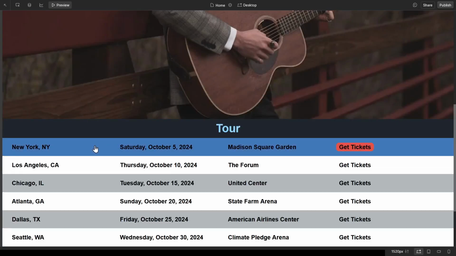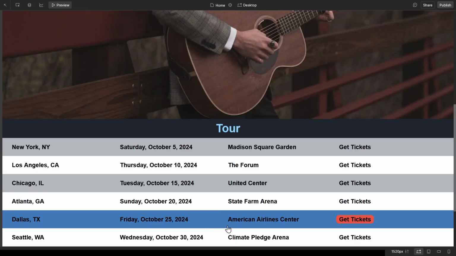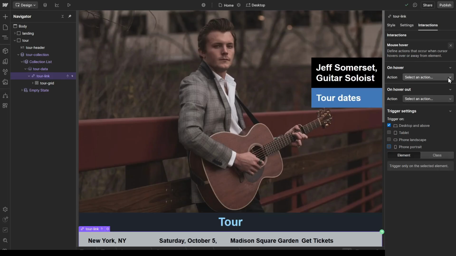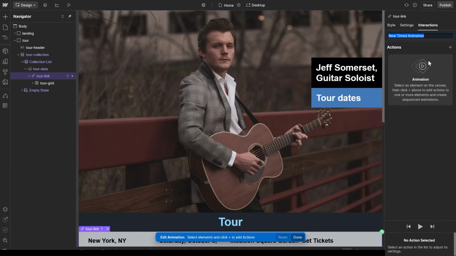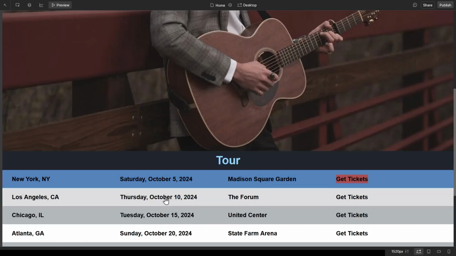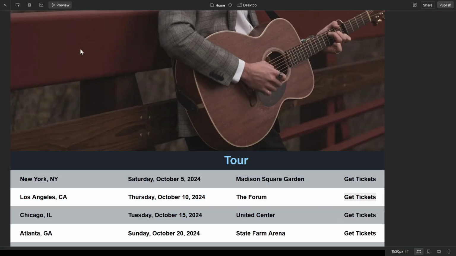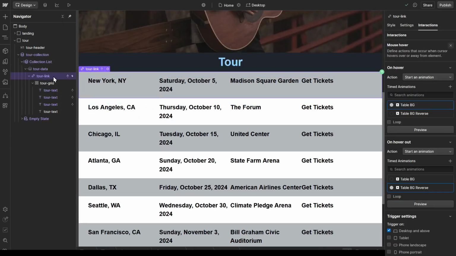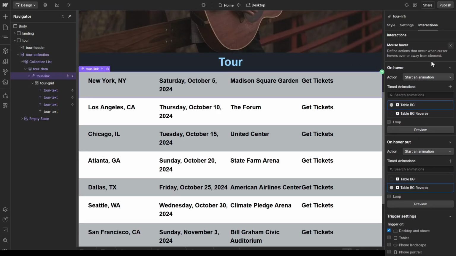In this video, I will show you how to create interactions for the tour dates section of the website. An interaction is essentially an animation or effect triggered by a specific action. In this case, the trigger will be a mouse hover, and the effect will change the background of both the tour information and the Get Tickets section.